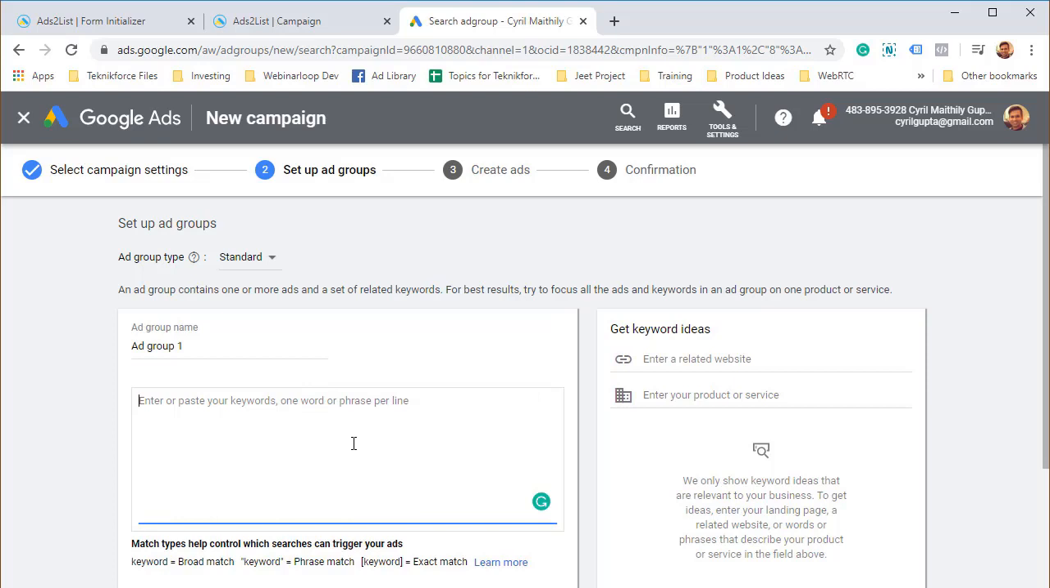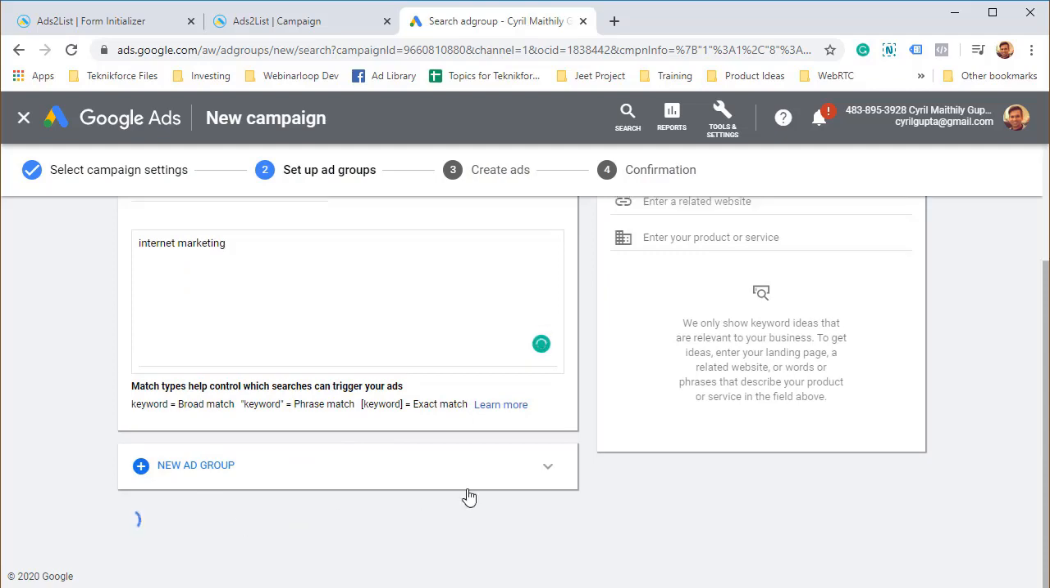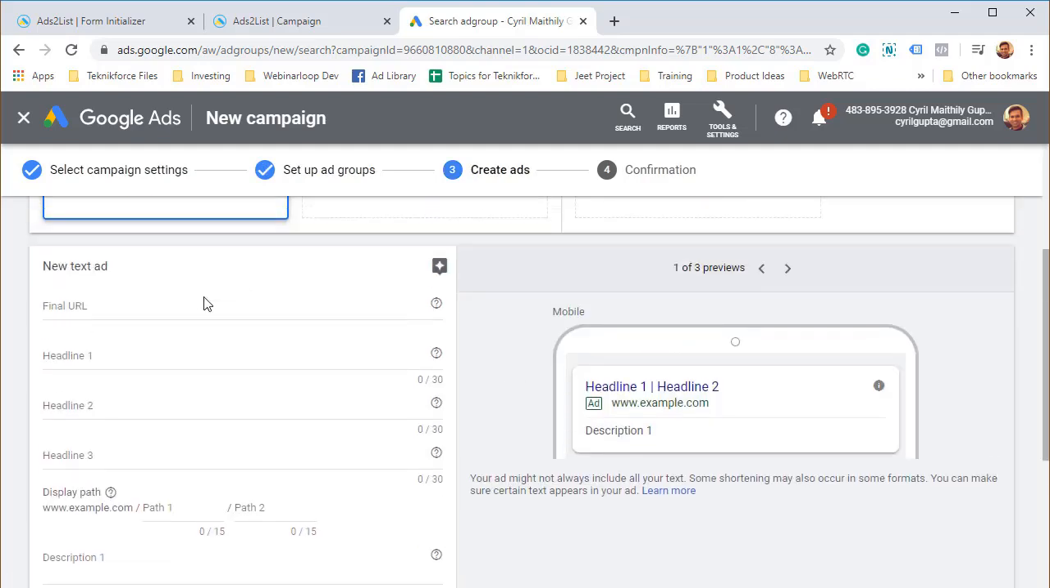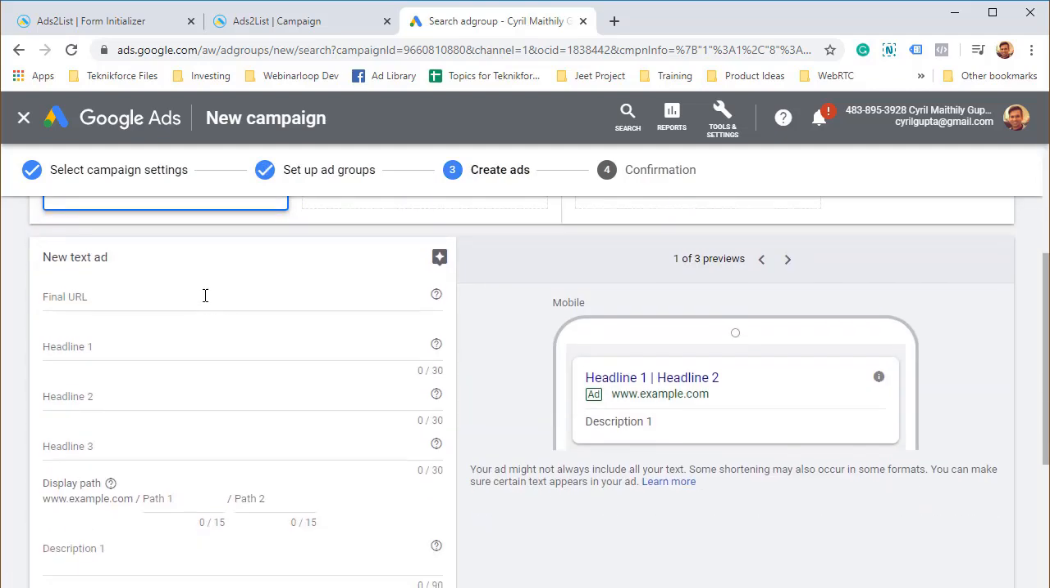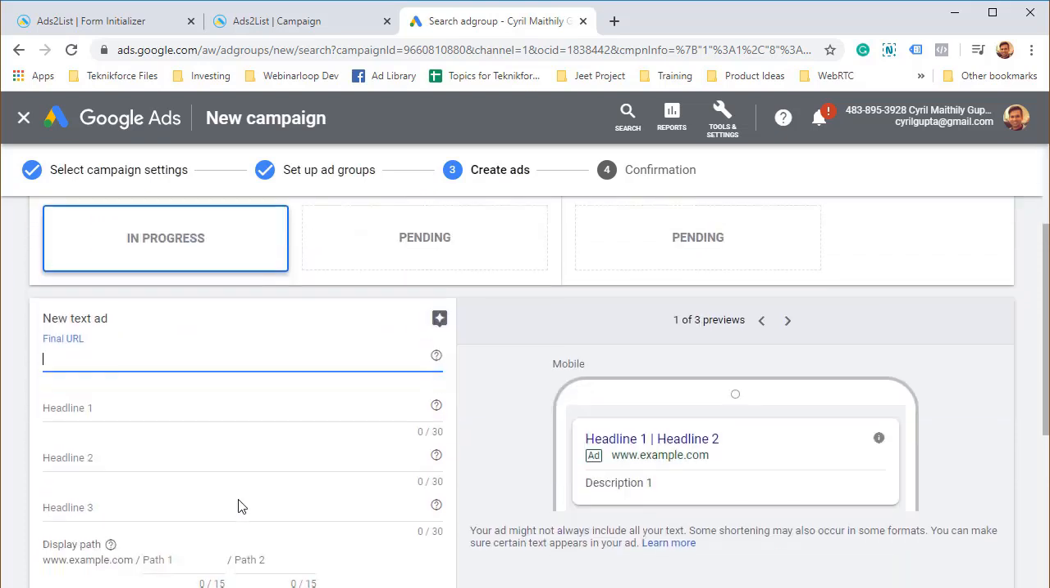Of course, you need to put in information like the keywords. So I'm going to put in internet marketing here just for the sake of it. And let's continue, save and continue. You need to create an ad group. And finally, you can also select the copy of your ad.